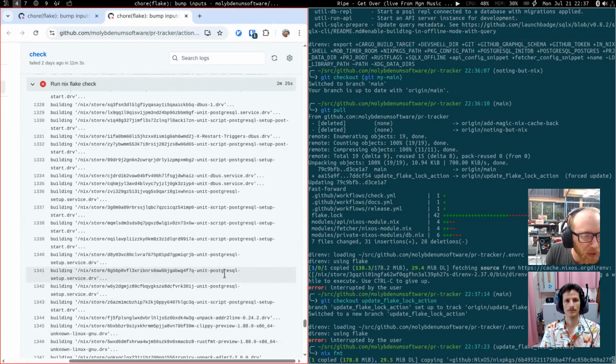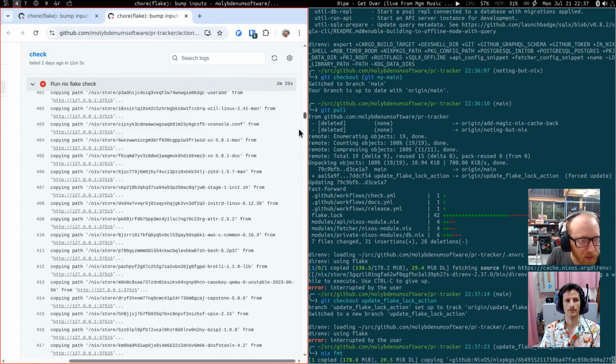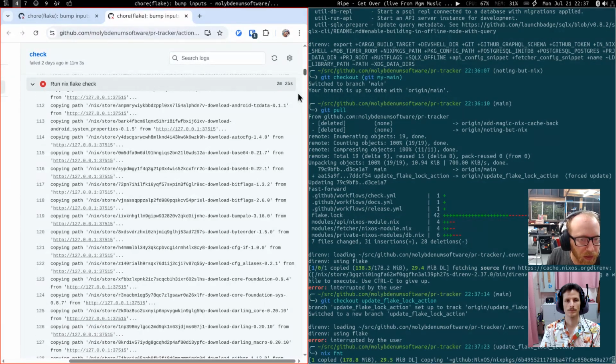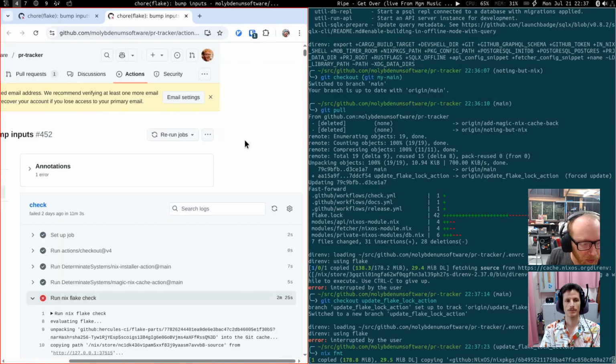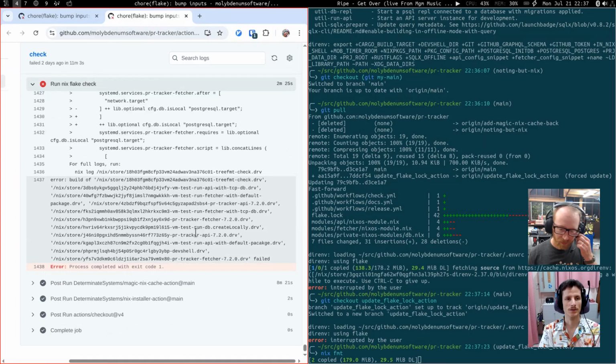Did this tell us about other stuff that went wrong, or just the first thing that crashed? I don't believe it has keep going. Mm-hmm. Also, it's a single Nix flake check. We might want to adopt the one check per build.